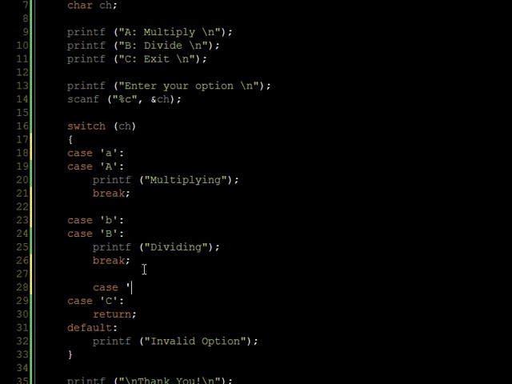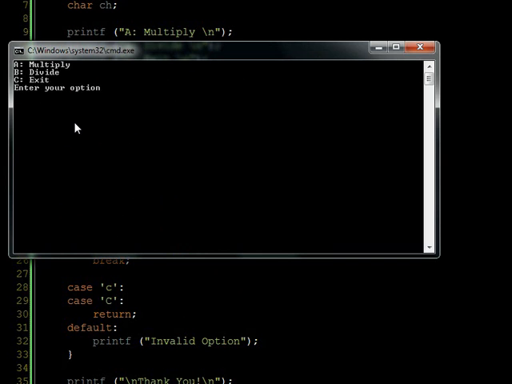So what I've done is, before the capital A, I have written small a case, but I have not applied breaks to this case which has small a. So whenever the character has value small a, the control goes here instead of going there. But as it goes here, it automatically falls down here and then prints multiplying and then breaks. So the idea is simple. The idea is that when you don't apply breaks, the control falls down to lower cases. So in this case we have used it and it has been advantageous to us. Let's run this program and check if this works or not. Now this is our program. Let's enter small a, and this time it has worked perfectly.